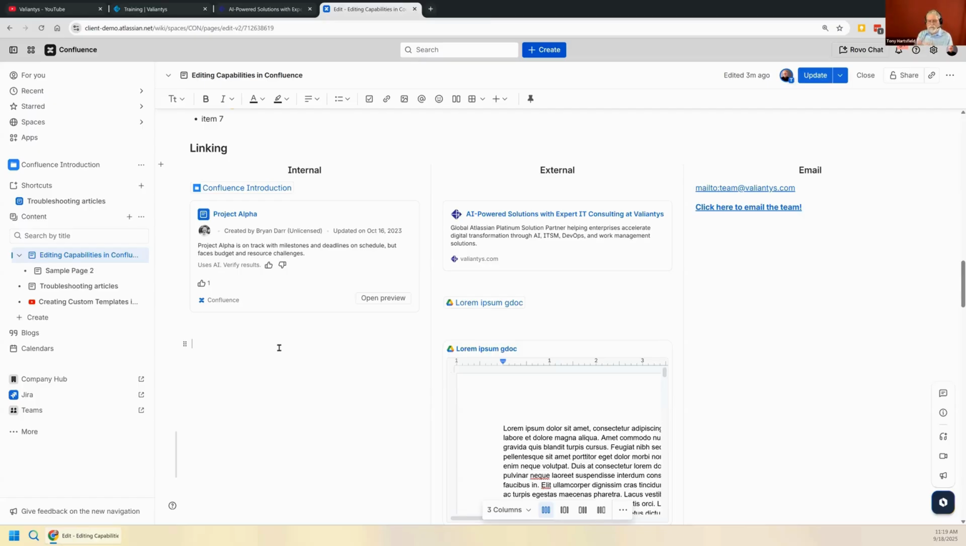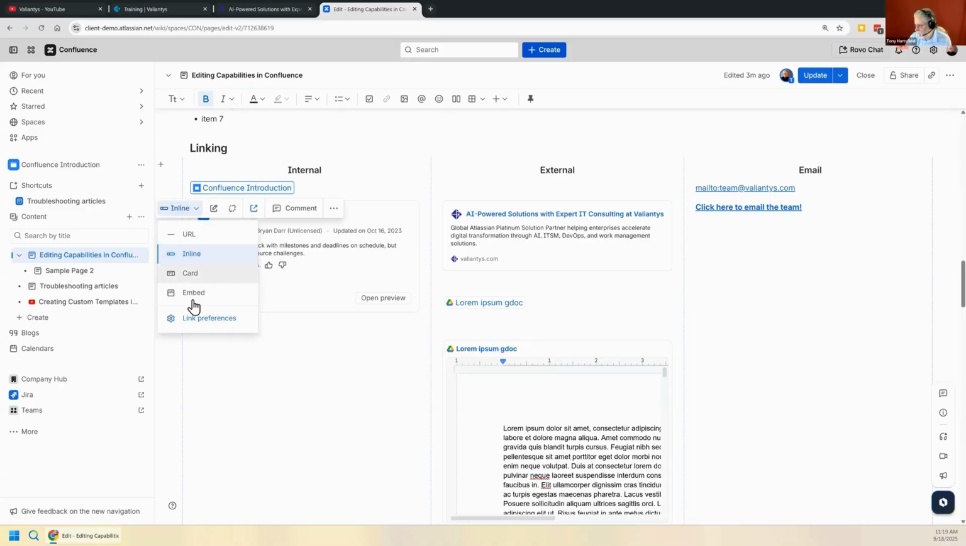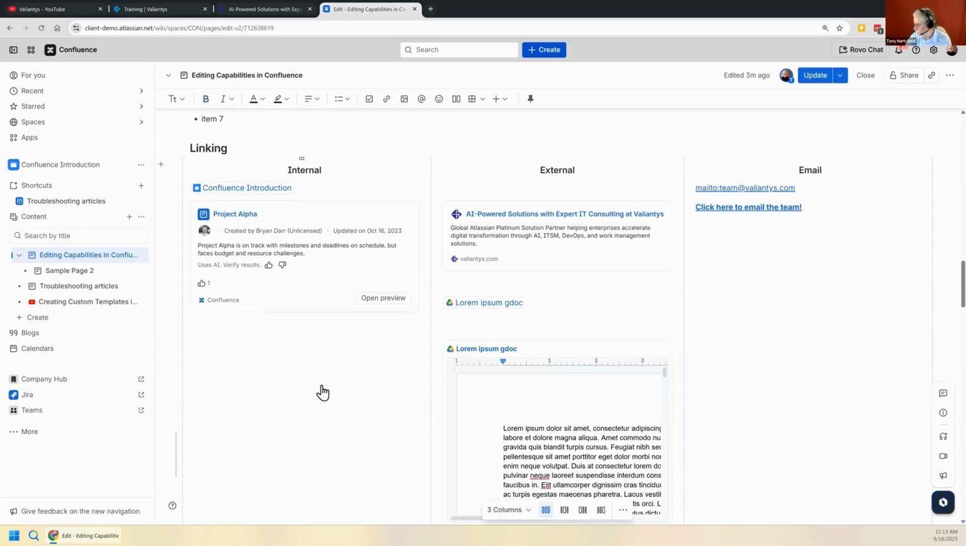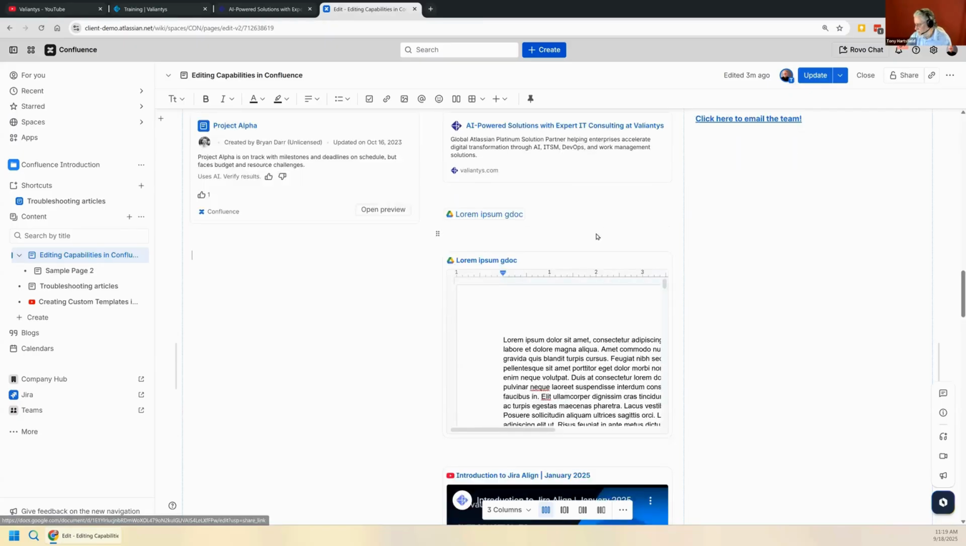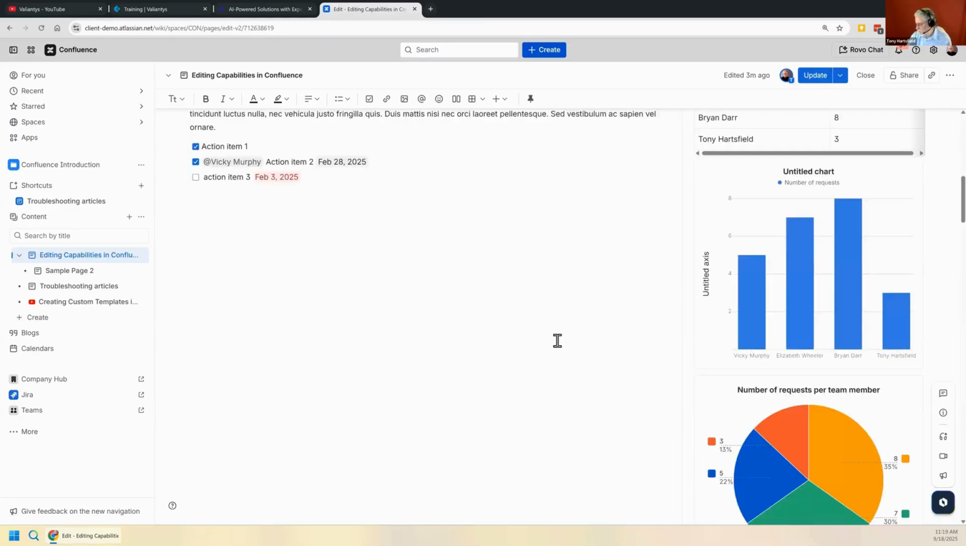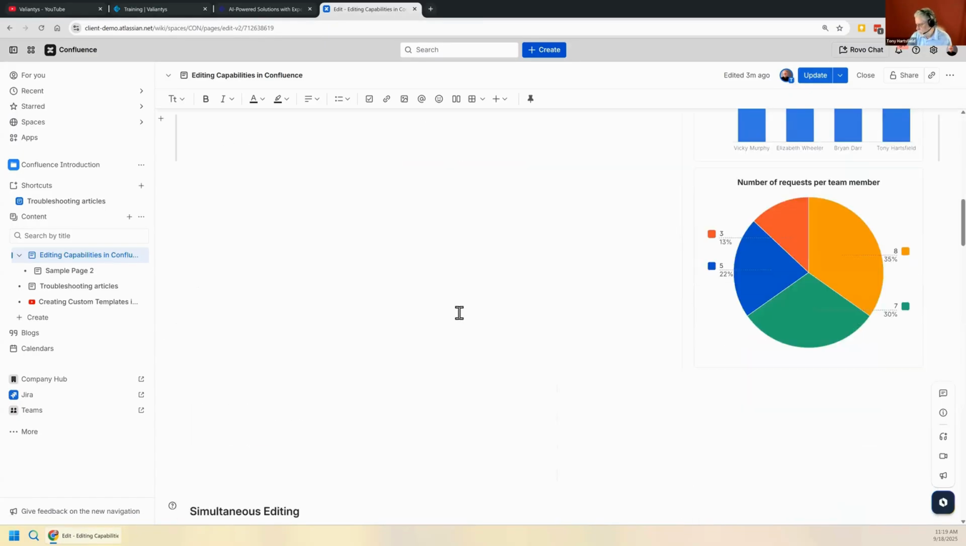And so you have the URL, inline, card, or embed. Those are the four that are in there. Here is an external website as a card. Here is a link to a shared document. And then here is that same document embedded into the location.